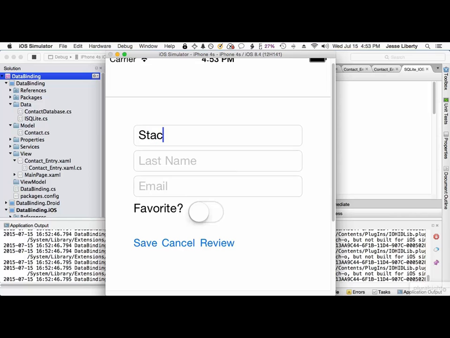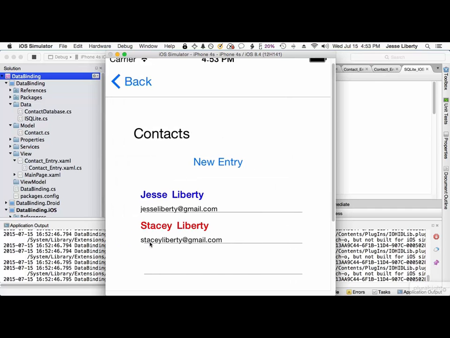Let's create a second one. First name, fill in the last name, fill in the email, set it as a favorite, and click Save. Now, my name, I had turned off the Is Favorite, so it's blue. With Stacy, I turned on the Is Favorite, and so it's red.